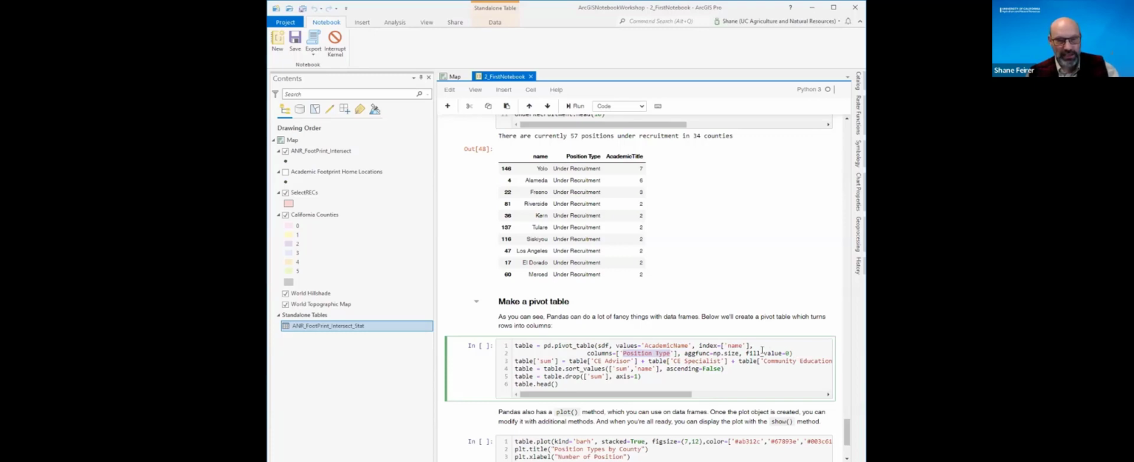And then if there's nothing in that county for that position type, we're going to fill it with a 0. And then we're going to sum those things up. So we're going to create a table. We're going to add a new column called sum. We're going to sum across each one of those items, and so that'll give us a total field.